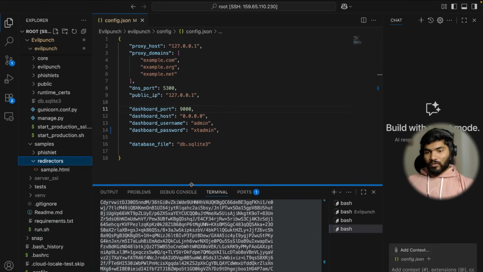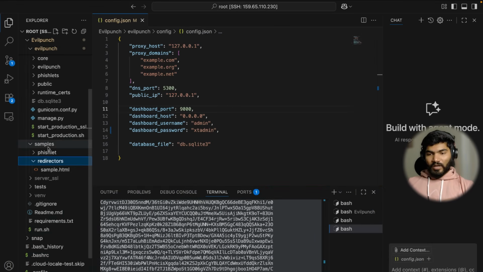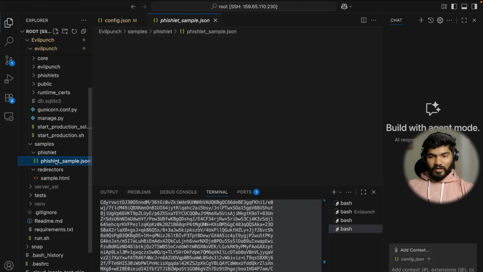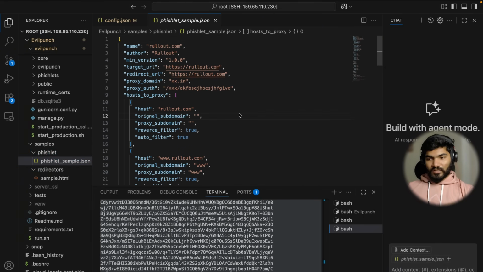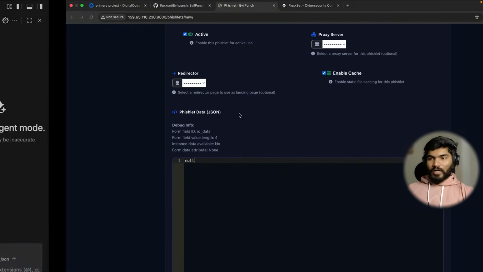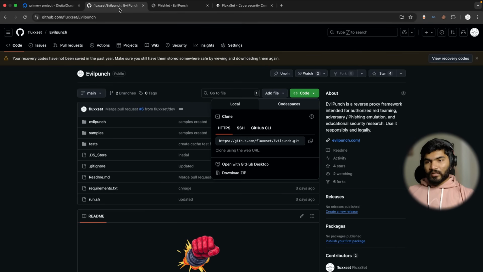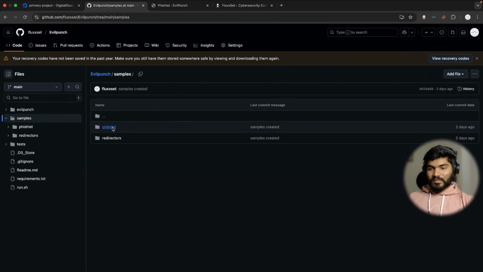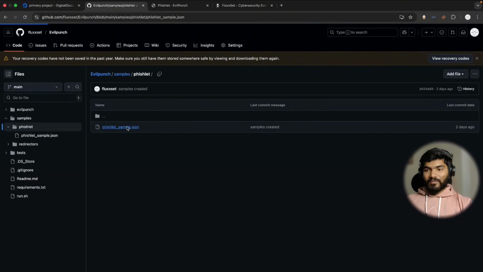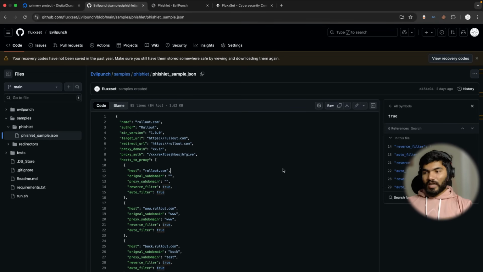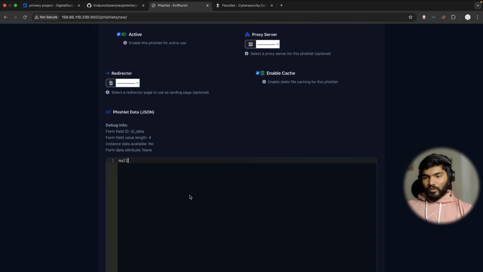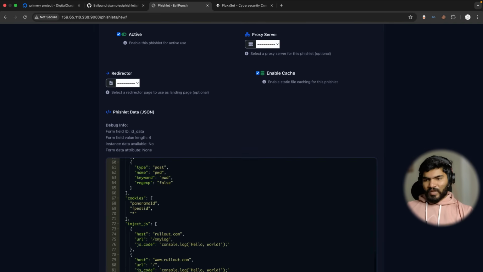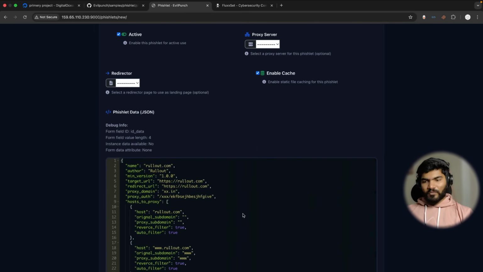If you look closely, in the sample folder, we have the Phishlet available right here, which is sample phishlet.json. It is available on GitHub also. Let me show you there too. If you go on GitHub, you will find this Evilpunch repository. Here there is a folder called sample. Inside that folder, you will find the Phishlets, and inside Phishlet, you will find the sample Phishlet. You can just copy that particular Phishlet and use it as it is. Let me copy that. Go here, erase this null, paste it right here, and we have the Phishlet ready.